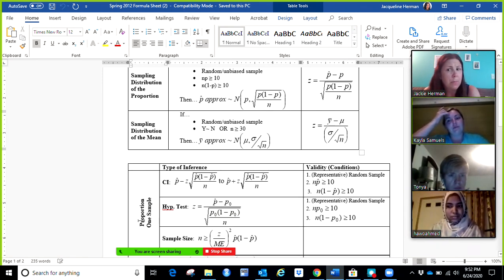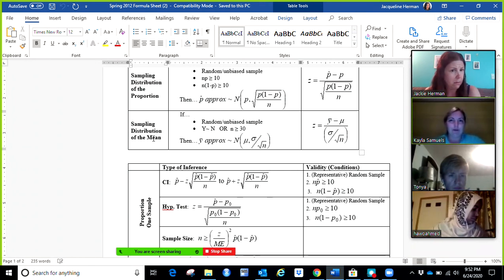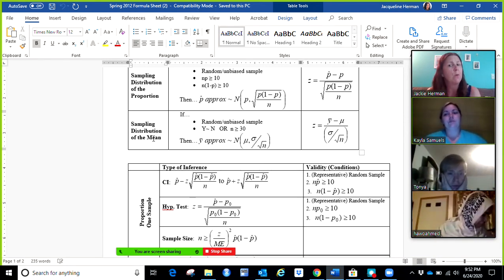Variable type. So proportion is if it's a categorical variable, mean if it was quantitative. So if instead it was looking at the length of time it took someone to graduate, length of time would be quantitative instead, and so then we'd be working with the mean instead.